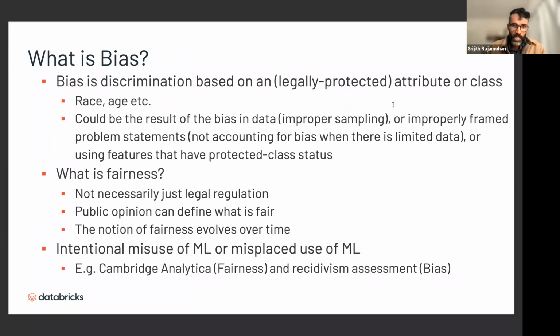Bias is something that I think most people are familiar with by now. Bias is defined as discrimination based on usually a legally protected attribute of a class. For example, race or age are two features that you probably shouldn't be using in any ML model. This could be the result of bias in our data that is a result of improper sampling or an improperly framed problem statement. That is, we're not accounting for the bias when we have a limited amount of data. So it's just improper data science techniques. Or as we just mentioned, we're using features that have protected class status.